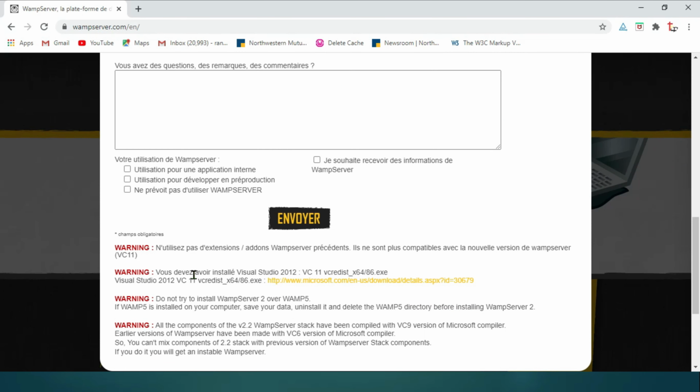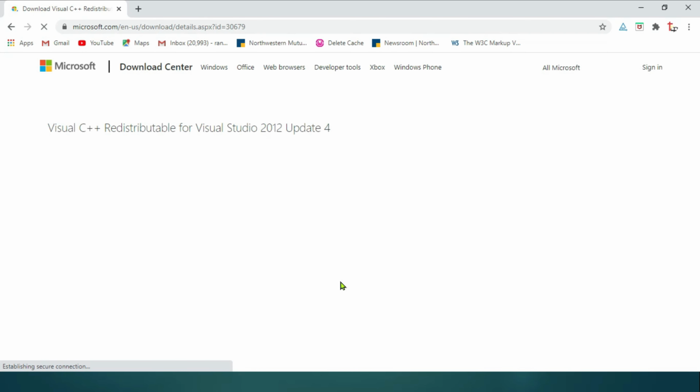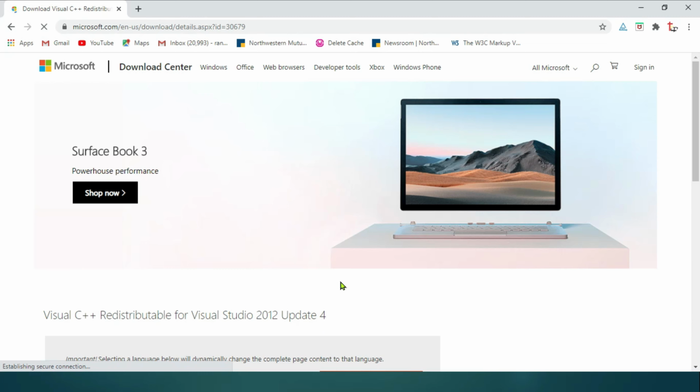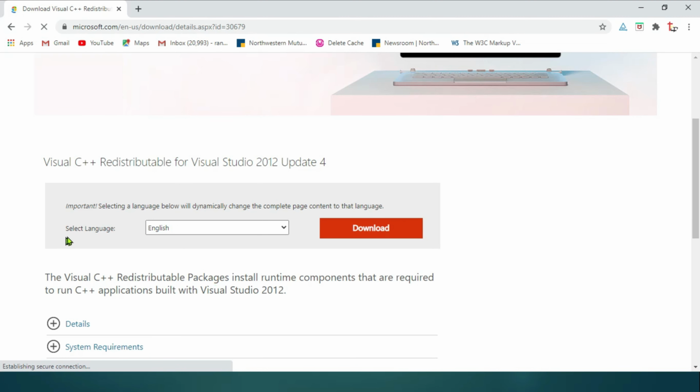Now we are going to install Visual Studio C++ platform. Select this link. Scroll down. Select the language as English. Now select the download button. Now select this option according to your system. Mine is 64-bit, so I'm going to select this checkbox and click next.